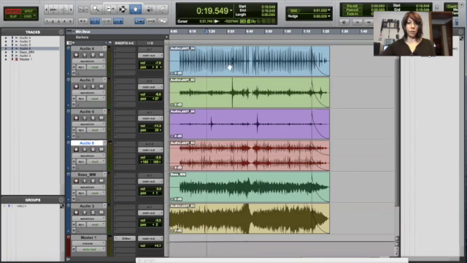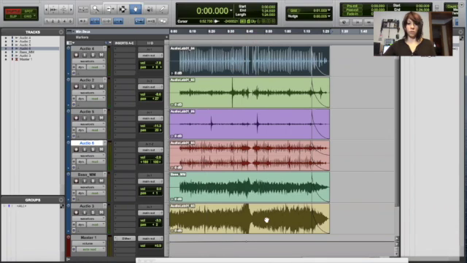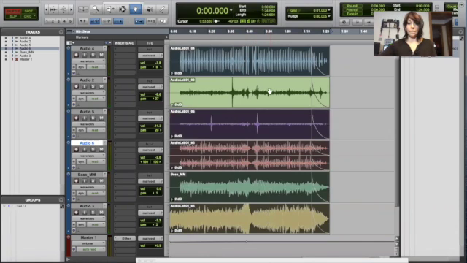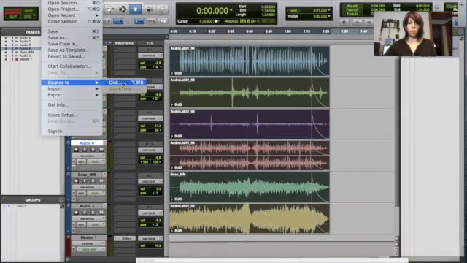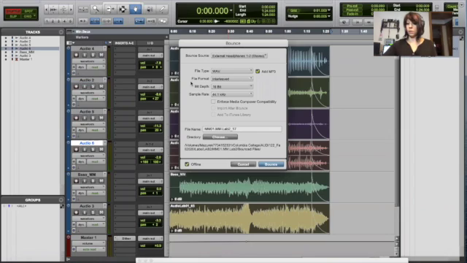So I'm happy with that, so I'm going to highlight all of these and I'm going to bounce them out. So I can do File, Bounce to Disk, and there are some file formats that are needed for this particular lab. One is 44 16-bit, one is 44 8-bit, one is 11.025 kilohertz in 16-bit, and then three MP3 formats, 320, 128, and 64.